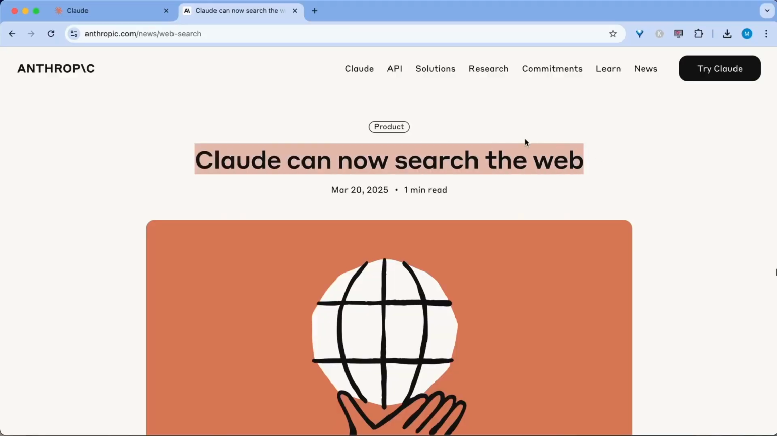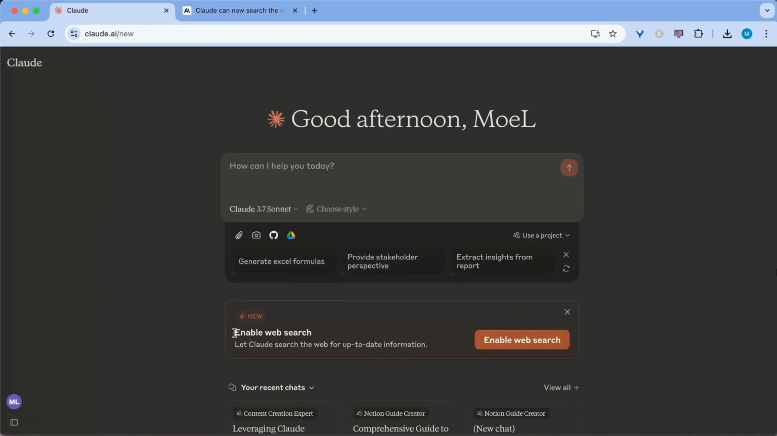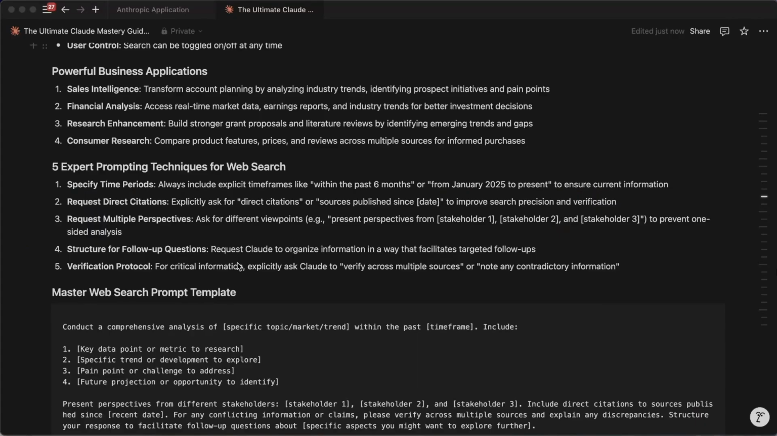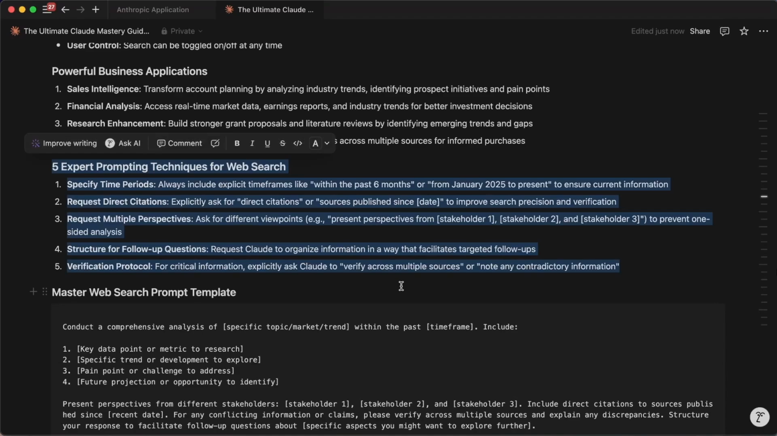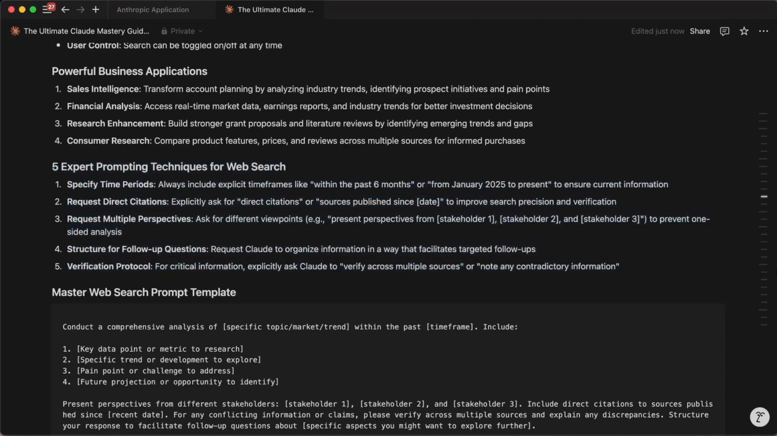Claude finally got web search and it changes everything about how I'm using it. I've tested it extensively and I will share 3 powerful business applications. Plus, I'm gonna share 5 expert prompting techniques for web search that most users are completely missing. These prompting secrets will get you better sources, more accurate data, and deeper insights than 99% of users.